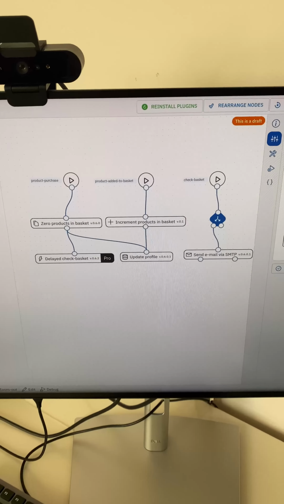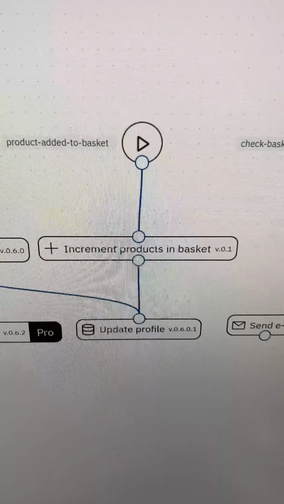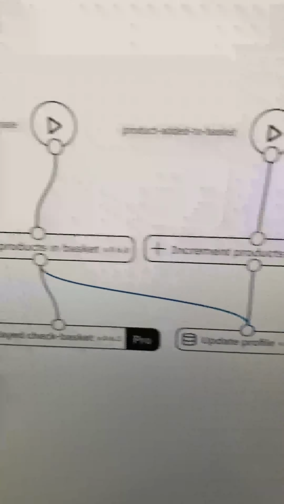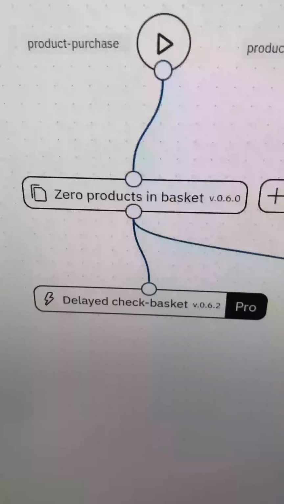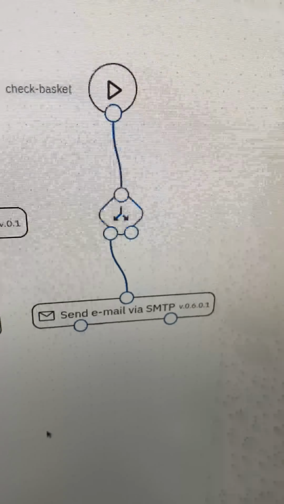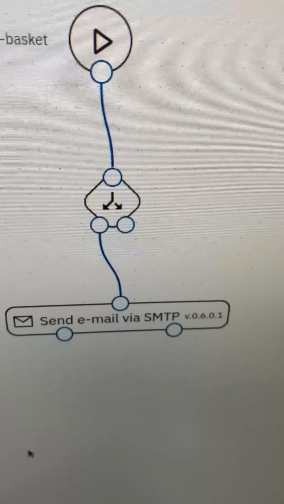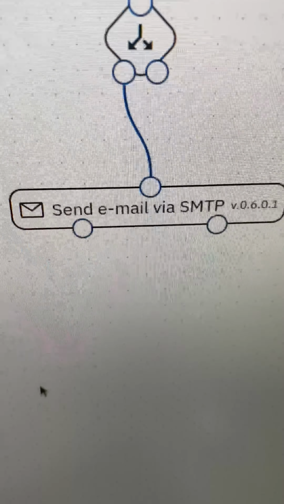This is how to create a workflow that will check if there are any products in the basket. If there's a purchase, it will just zero it and create a delayed event, and that delayed event will check if we have some products in the basket and then send an email.